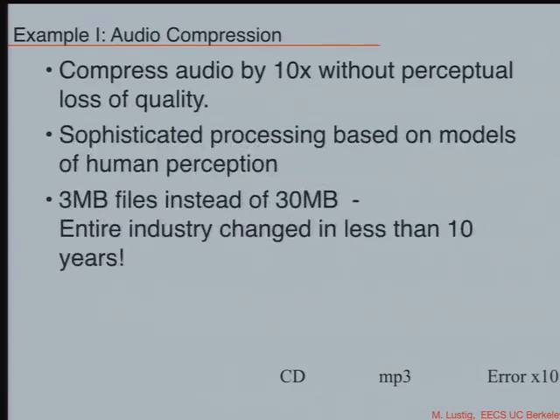Just some examples. Audio compression. You can compress audio by a factor of 10 by using models of the human auditory system. So psychoacoustic models learn how people hear, model that mathematically, and then apply that to eliminate stuff that you don't hear, reducing the complexity in the signal and being able to compress it. Huge deal. You take a 30 megabyte file and make it into 3. Pretty awesome, right? Because when you want to store it on a flash drive or something, that's a big deal.